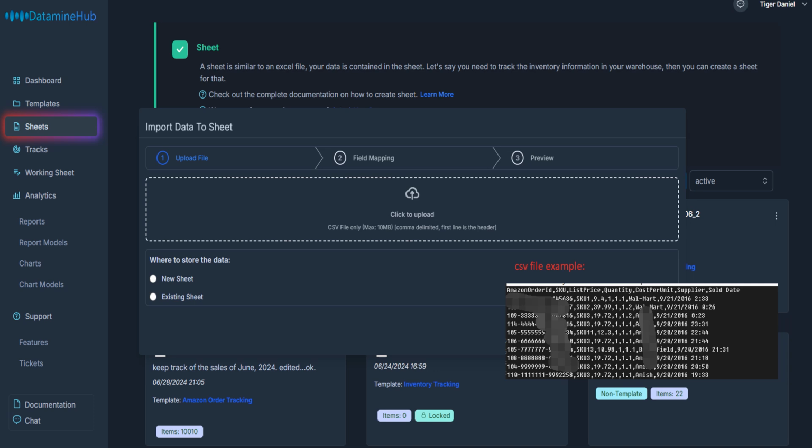Where to store the data? There are 2 options. One is a new sheet. The other is an existing sheet. If it is a new sheet, the system will automatically create field names based on the sheet. If it is an existing sheet, no matter whether the sheet is based on template or non-template, no fields will be created, and you need to match the fields in the next step.